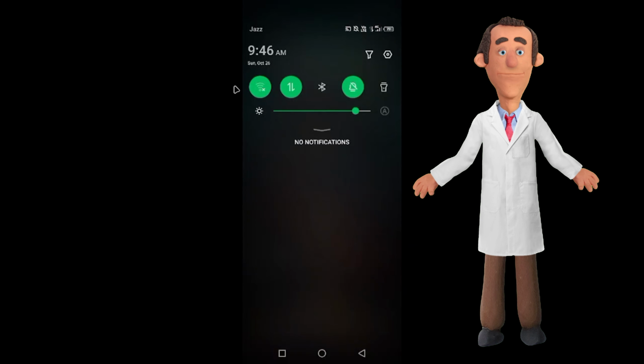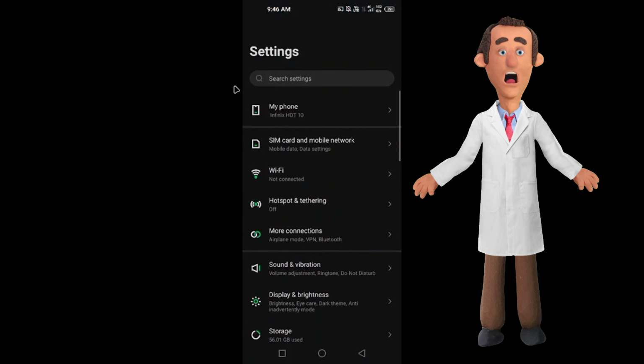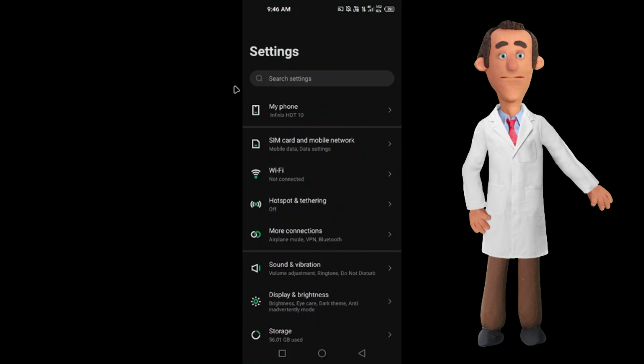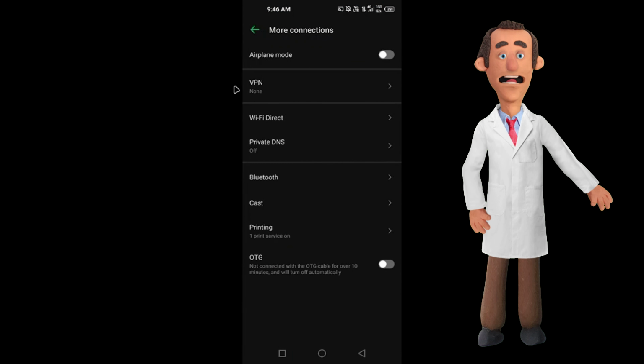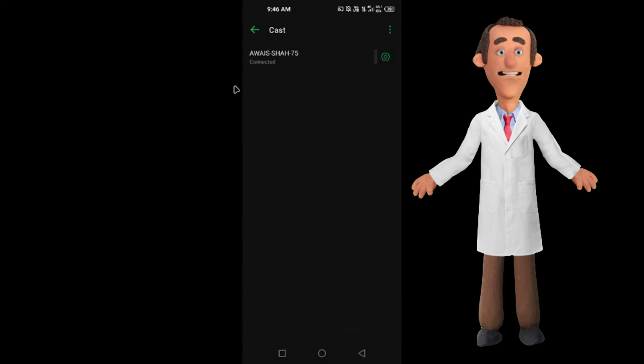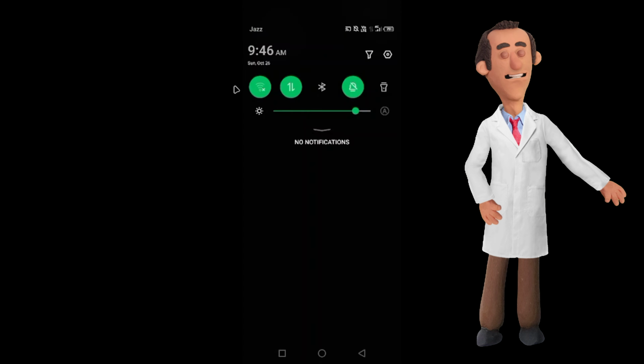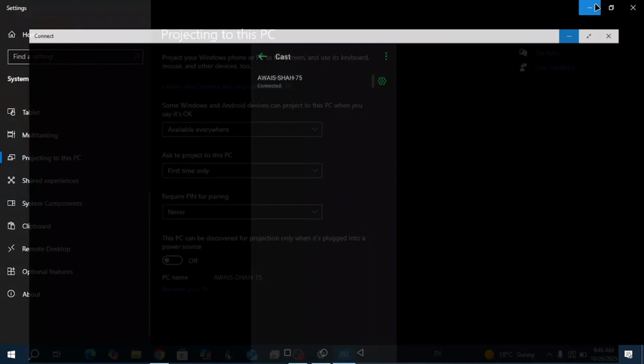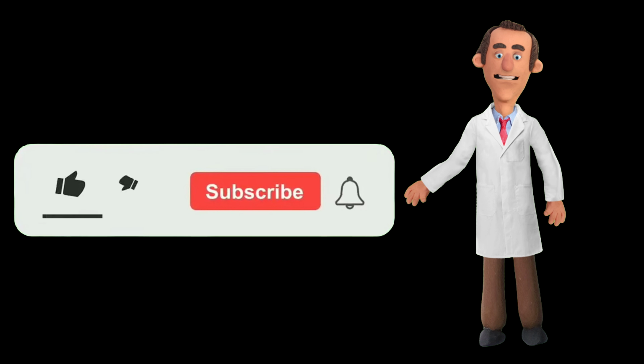On your mobile, open Settings, go to More Connections, then Cast. Enable Wireless Display, and you'll see your PC's name appear. Tap it, and boom! Your phone screen is now mirrored on your computer, as this part of the video is recorded using this feature. That's how simple it is.